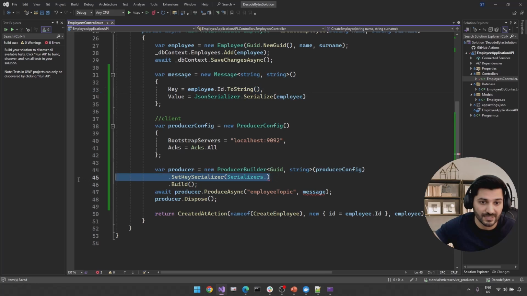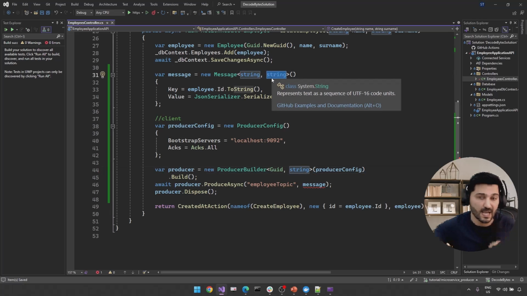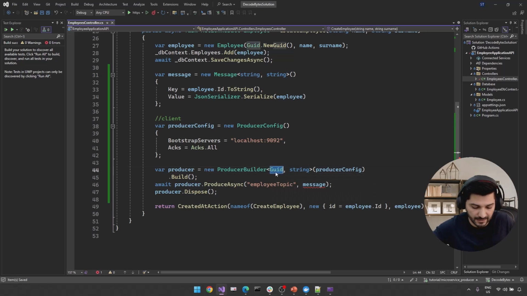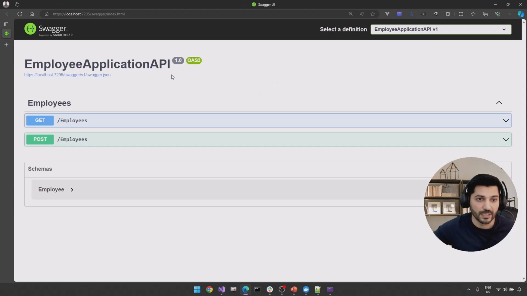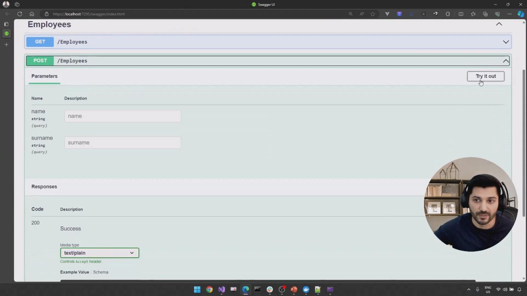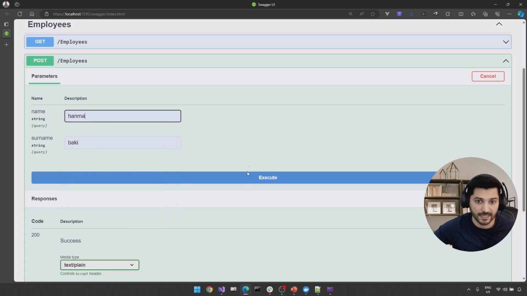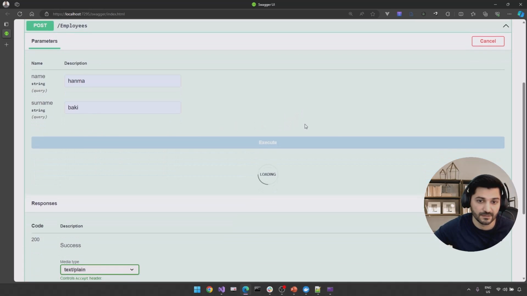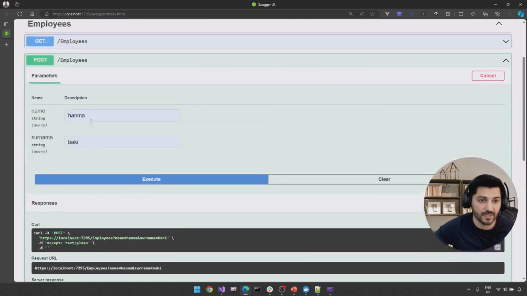I'm not going to use any key serializers because we already specify string, so behind the scenes our Kafka will use the string serializer. Cool. And let's provide string here. Let's go for the employees POST. Try to send Hanmabaki. Let's execute it. Let's wait for the response. Now we have a response.